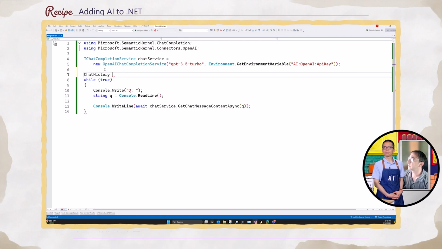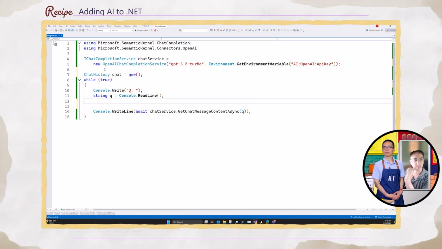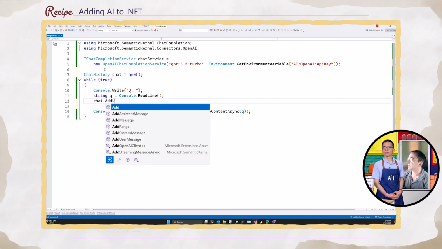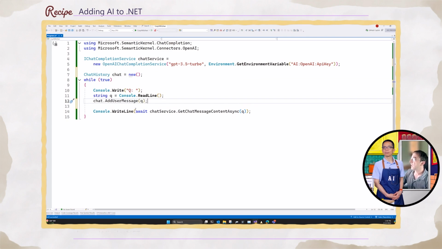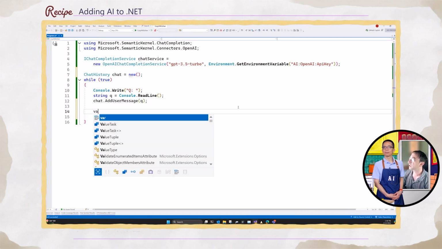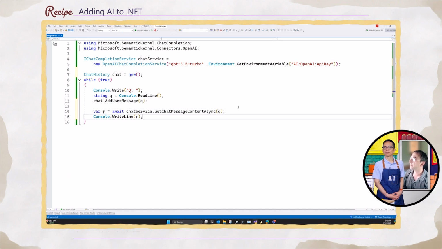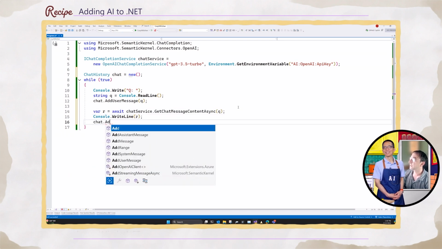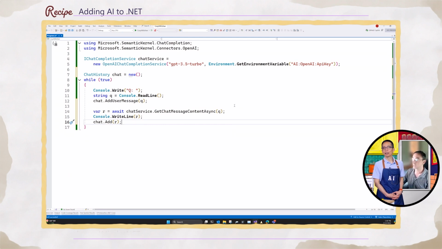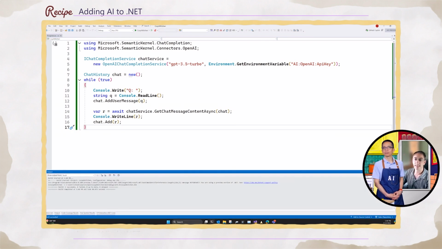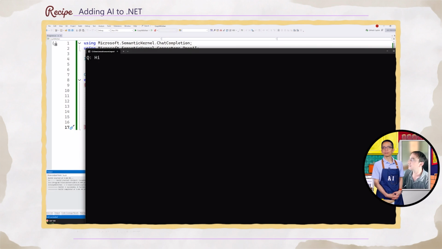So I'll say chat history, create a new chat history here. When I read this in, not only am I going to send it to the service, I'm also going to say AddUserMessage with my question. I'm going to take the response, and rather than just printing it out directly, I will do that, but I will also add this response message back into my chat, and then I'll just send that chat instead of the question. Okay. So now with just a couple more lines, we get the exact same experience. I can say hi, it says hello. I can say my name is Stephen.